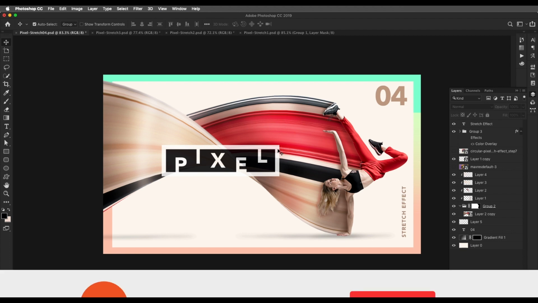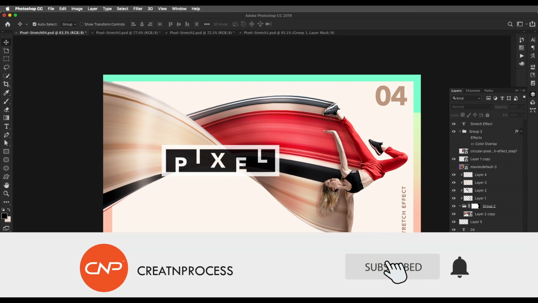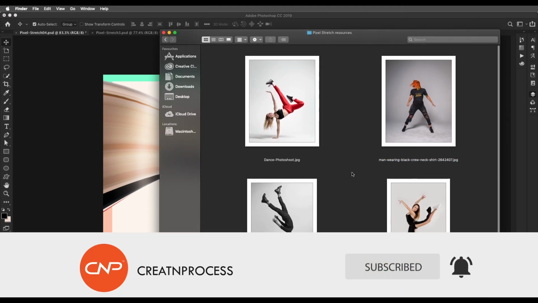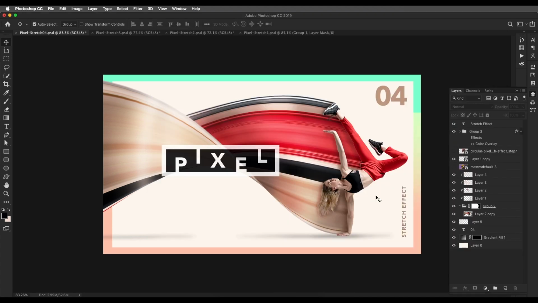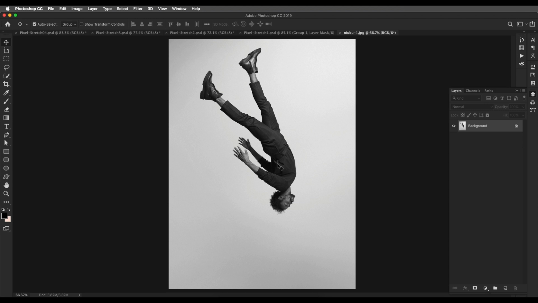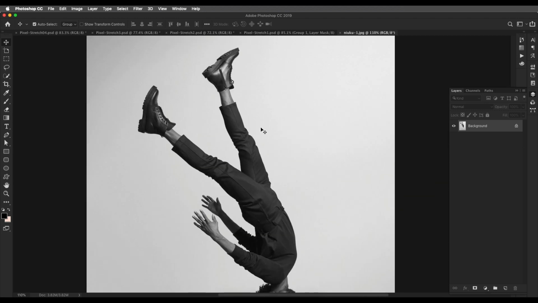So let's open the image where you want to apply this effect. I've got these images. Let's choose an image. I'll choose this image and let's open it in Photoshop. So open this in Photoshop and here is our image. The first thing we're going to do is remove the background. To remove the background, let's make a selection.